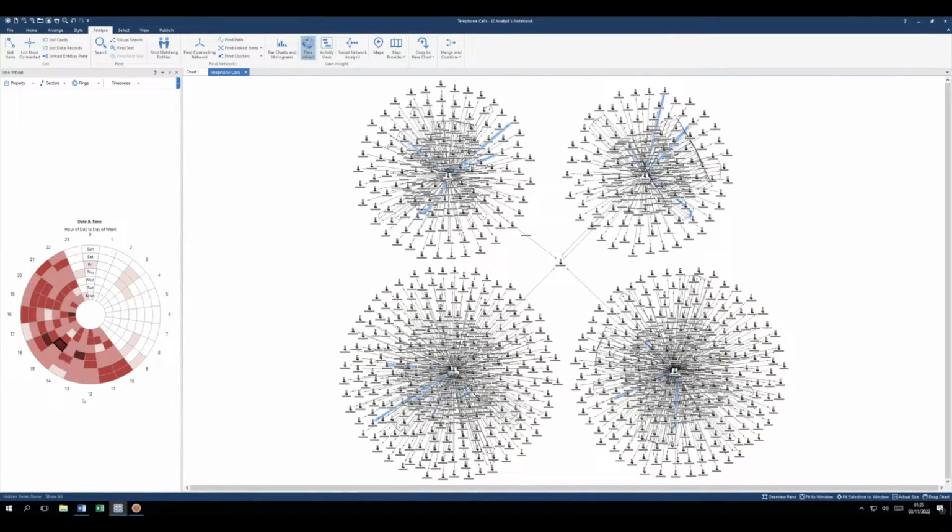You can interact with the time wheel sectors, just like you can with bar charts and histograms and the heat matrix. So I've just held down Control to select 4 of my most populated sectors, and it's highlighted these links on my chart, which are the calls taking place in the highest frequency of the time wheel. We do also have some other options with the time wheel.